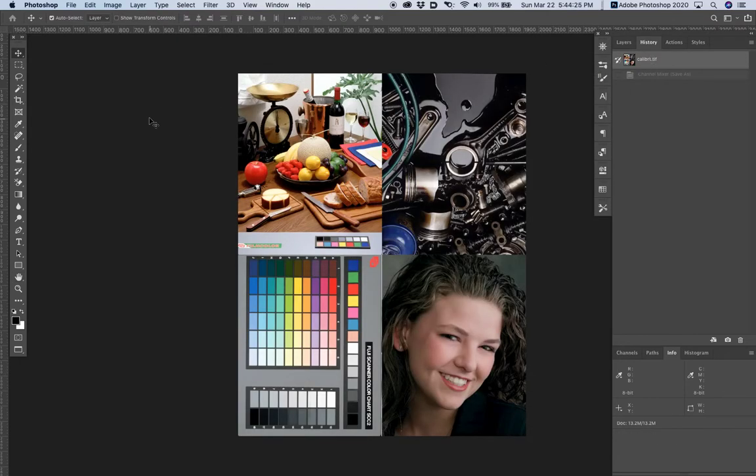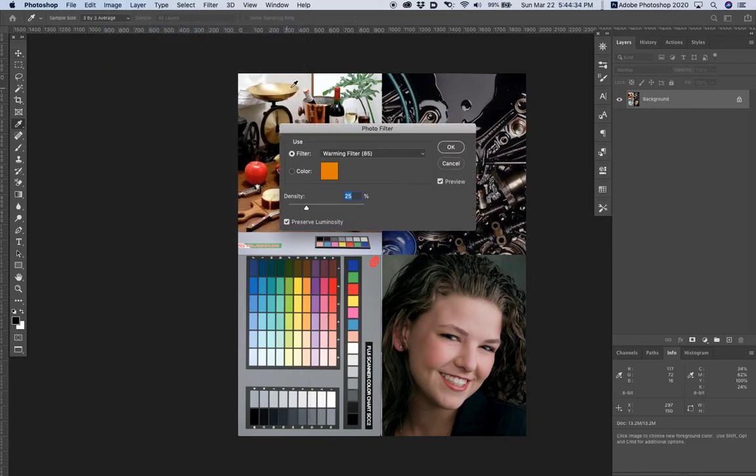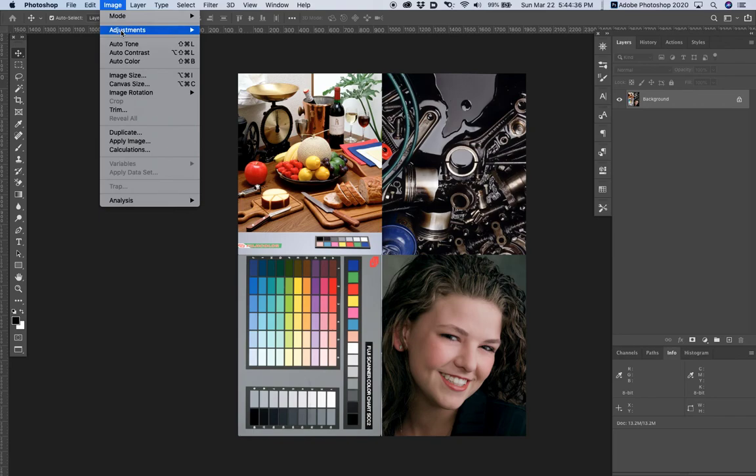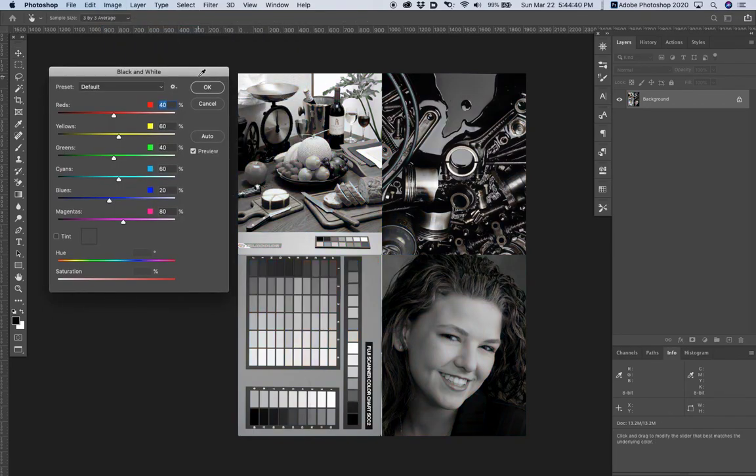Back to our original, and then we're going to use my favorite method, and it's also an adjustment layer. Mode adjustments. Oh, I clicked the wrong one. It's actually black and white. And what's interesting about this is that you don't need to worry about maintaining that 100% look, because it kind of does that for you.